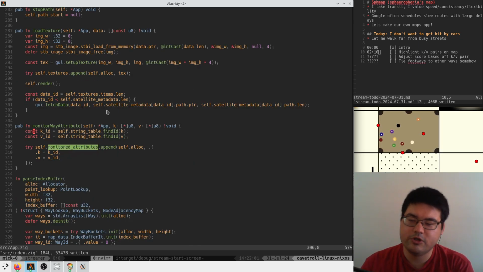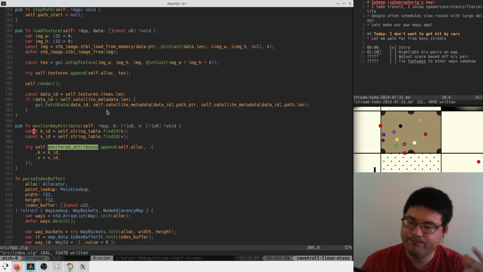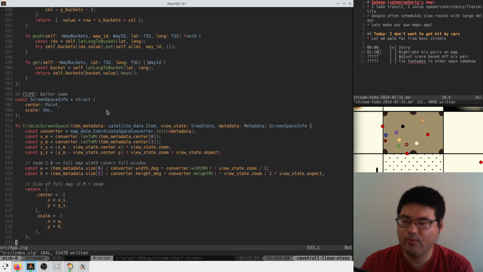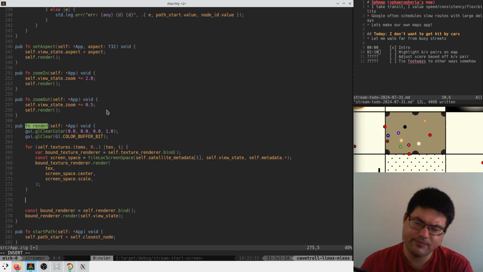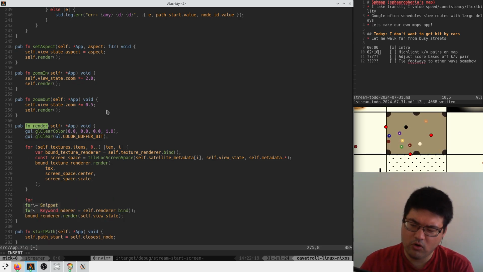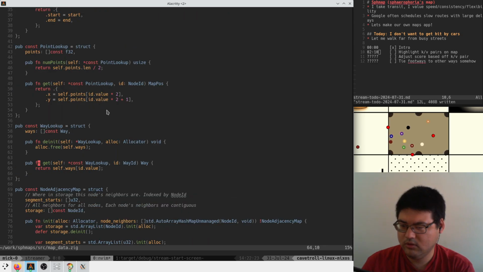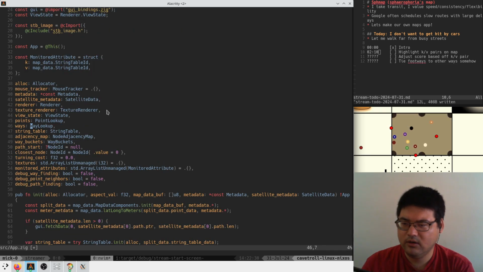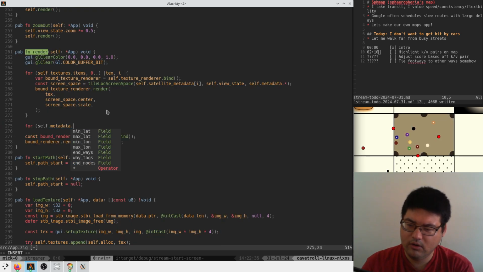Now, what do we do with these things? If we want to color them, I guess we rip our ways. So on function render, we're going to do something like for self ways, we have a way. What is in a way? Node IDs. I guess it's like self metadata way tags.